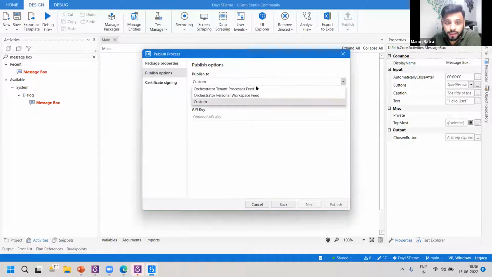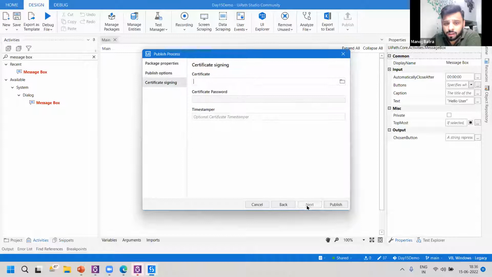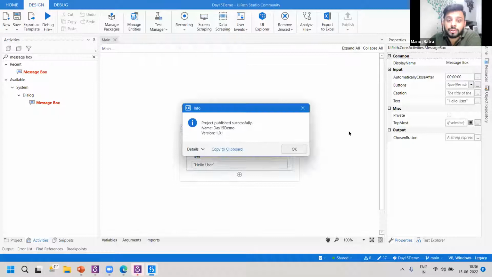So at the moment, again, I'll not change the settings here. Let me select this Orchestrator tenant process feed. Click on next. Again, these are the HTTPS settings, so don't change anything for now. Okay, if I click on publish, this package will be published to Orchestrator. So as you can see here, project published successfully.